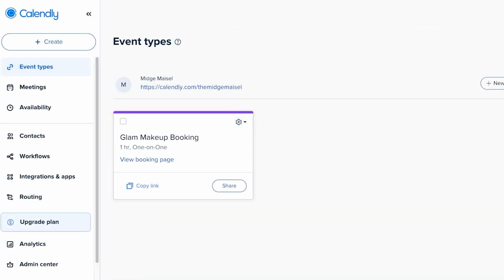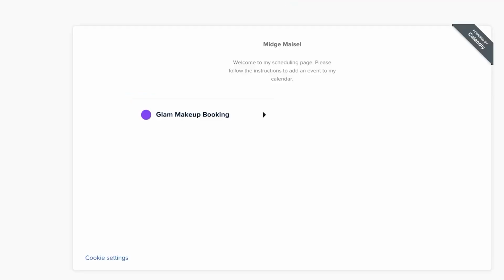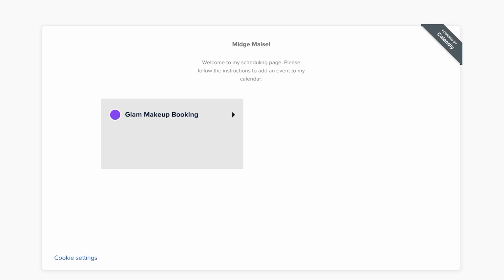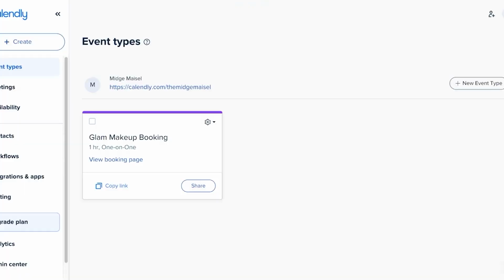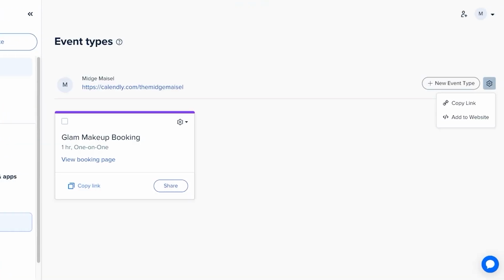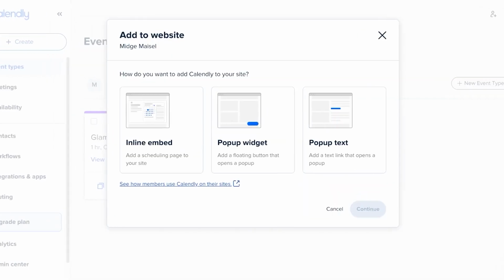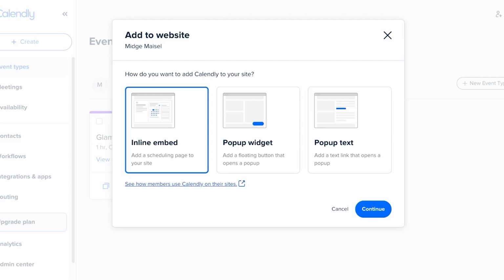Now, this is what our Calendly booking page currently looks like, and it's a really simple and basic booking page with only one type of event, and then people can book us. If you want to customize, you can click on the top right and you can click on add to website and add this Calendly booking tool in your own website in the form of an inline embed, pop-up widget, or pop-up text. That's totally up to your personal preferences.